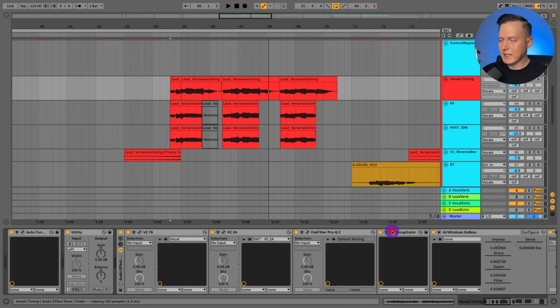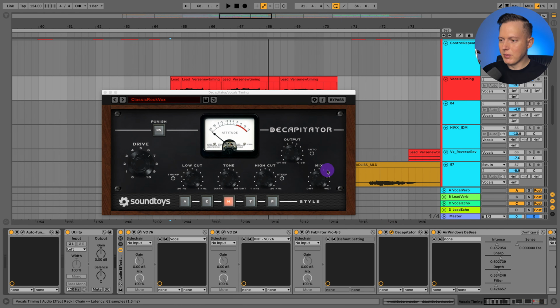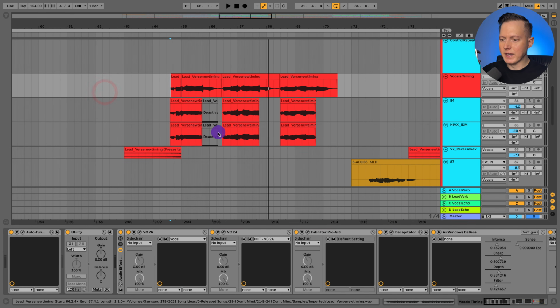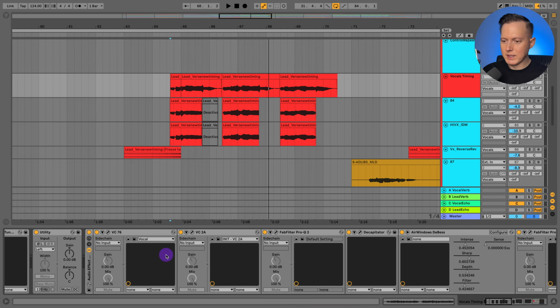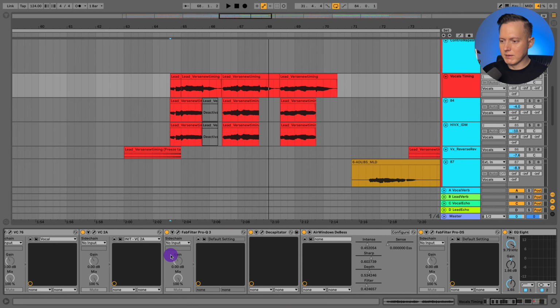And then if I check out my Decapitator, I think I'm using almost 80 to 90% of the Decapitator with way more drive. So that's what's giving it the distorted effect. But I'm using a lot of the same plugins and settings I used on that lead vocal.